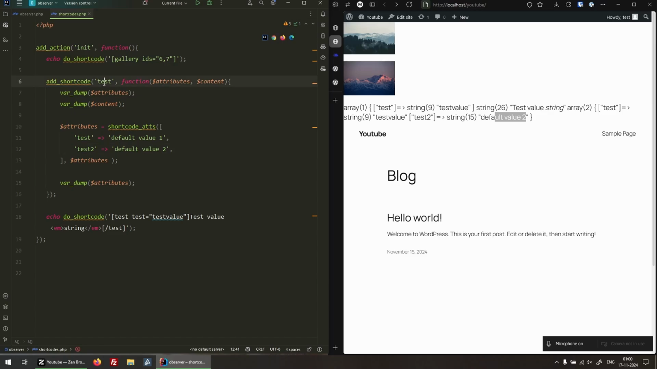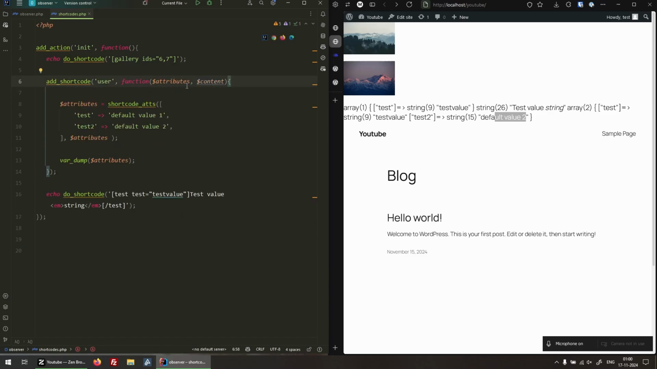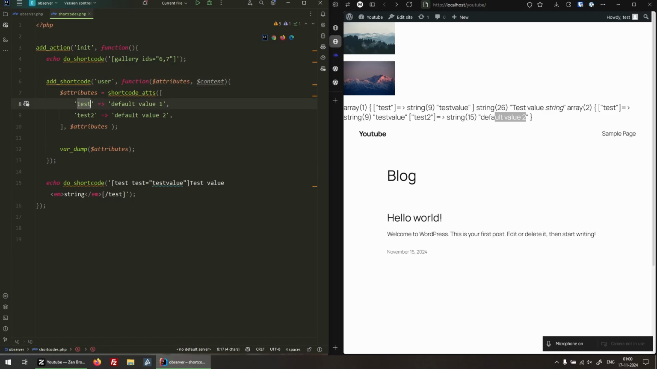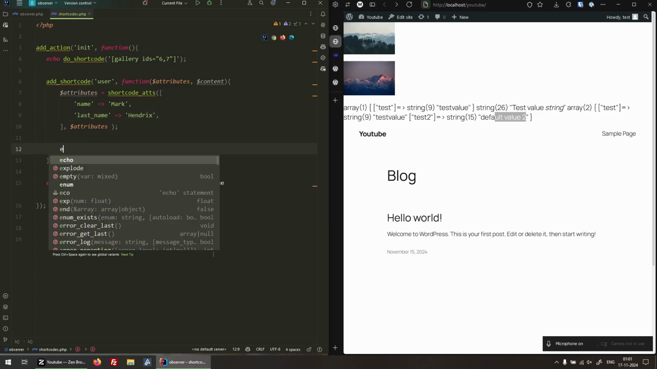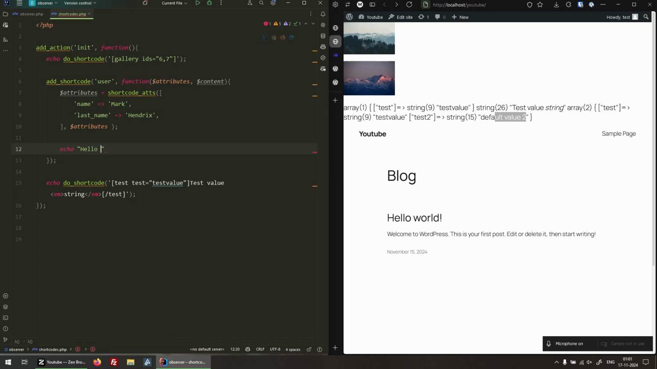Okay, let's now actually make our shortcode do something. Let's rename it to user. Let's remove the var dumps, and let's say it accepts a name and a last name, and set the default value to Mark and the final last name to Hendricks. And let's remove the var dump and replace it with an echo saying hello, attributes, name, and a space and the last name.